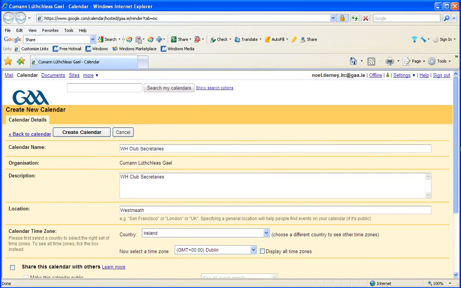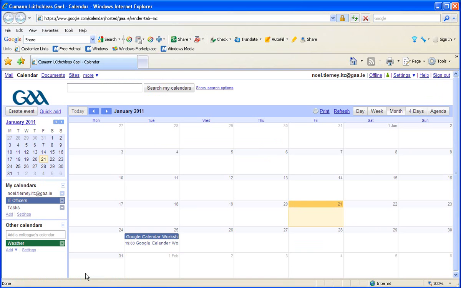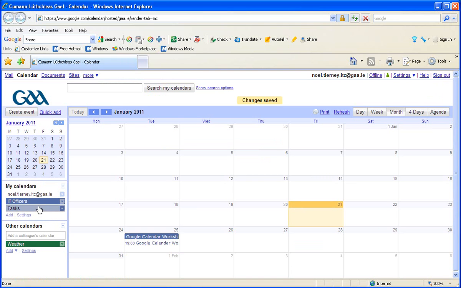So then you can create the calendar by hitting the create button up at the top, and there's another create button here down the bottom. So I'll just go for create. I won't bother sharing just yet. I'll come back again if I need to share. So that's going to create the calendar. So what you'll see here appearing under my calendars is Westmeath Club Secretaries.